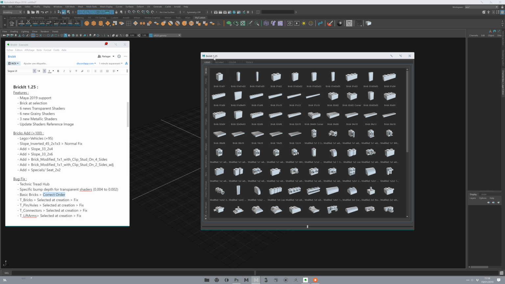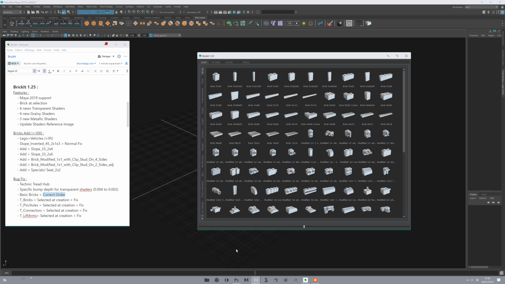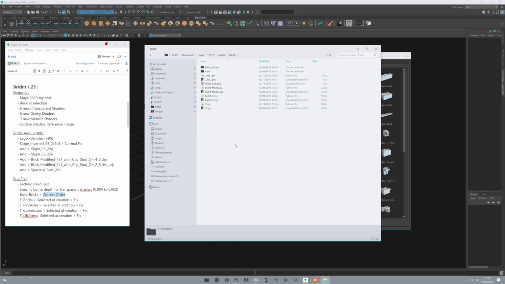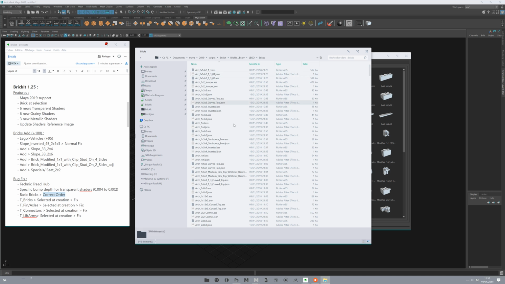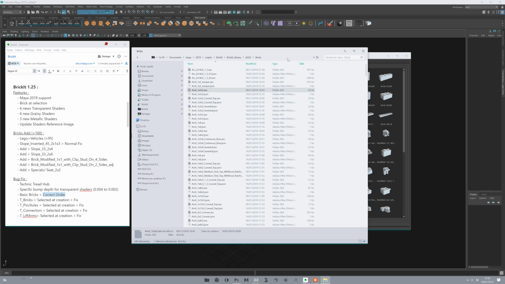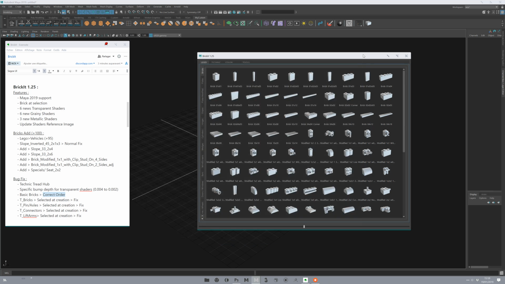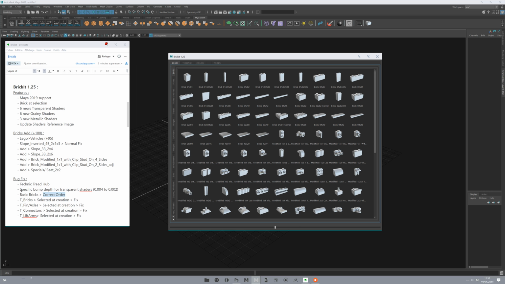In case you want to install this BrickIt version, what I can advise you is, just before installing, keep your old BrickIt version library. You can come here and copy this onto the new BrickIt folder, and that will keep the ISS file on the library, and you will be able to use the new version.